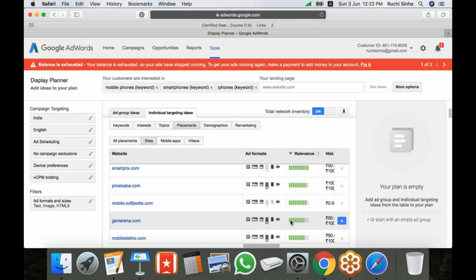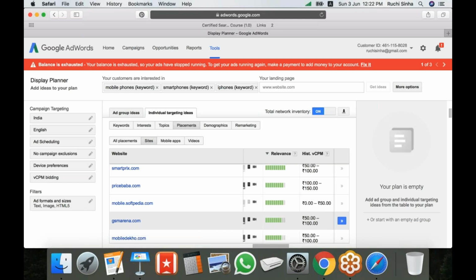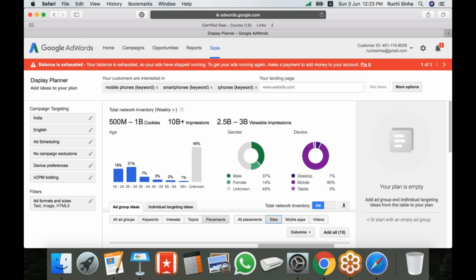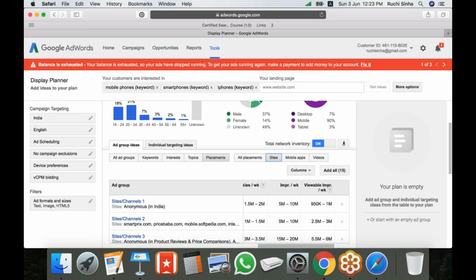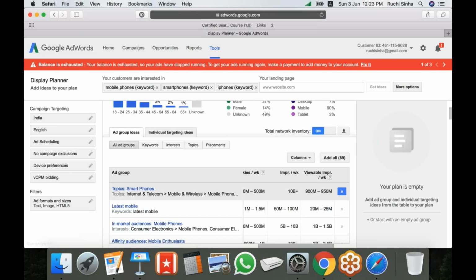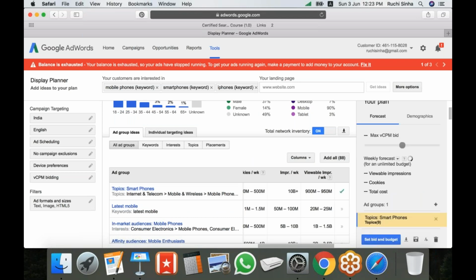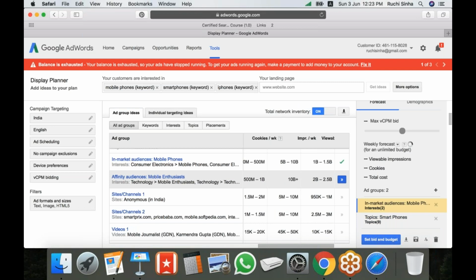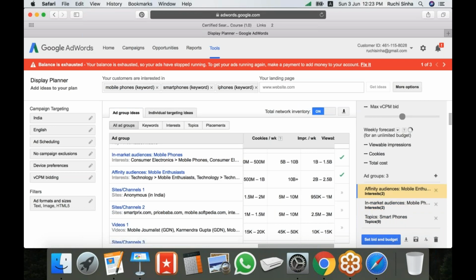Okay, and how relevant is this? What is the historical vCPM, like this, right? And I could add it. So I'll go back to ad group ideas now, and like this, I could go to all ad groups, and it's very much like the keyword planner, the same way it is working, right? So I go and add this to the right hand side, and affinity audience mobile enthusiasts, suppose I go and add this to the right hand side, very good ways of targeting, I would believe, for this segment.